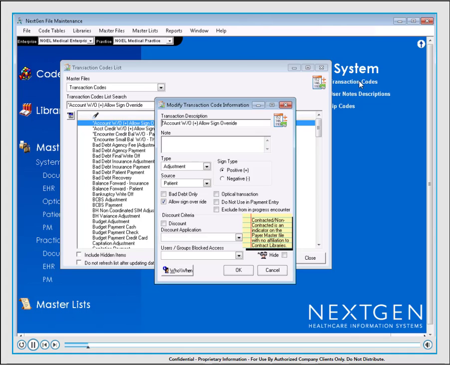In prior versions, AutoWorker could only write off small balances using transaction codes with a negative sign type, so the balance could be reduced to 0. If the wrong transaction code was selected, the balance wasn't guaranteed to be written off. As of 5.9, AutoWorker can now write off small balances using transaction codes with a positive sign type as long as the Allow Sign Override setting is enabled.